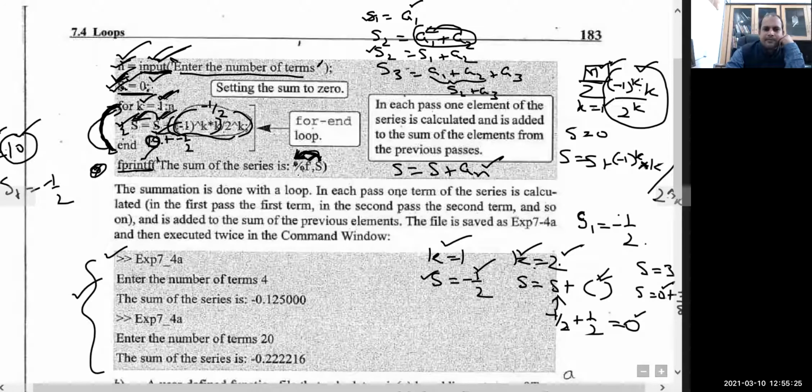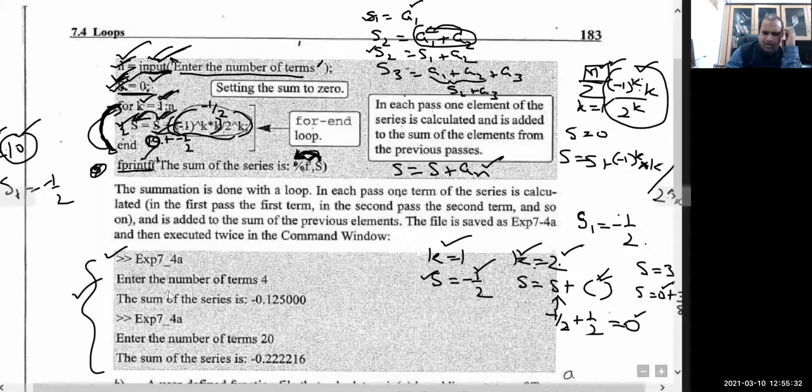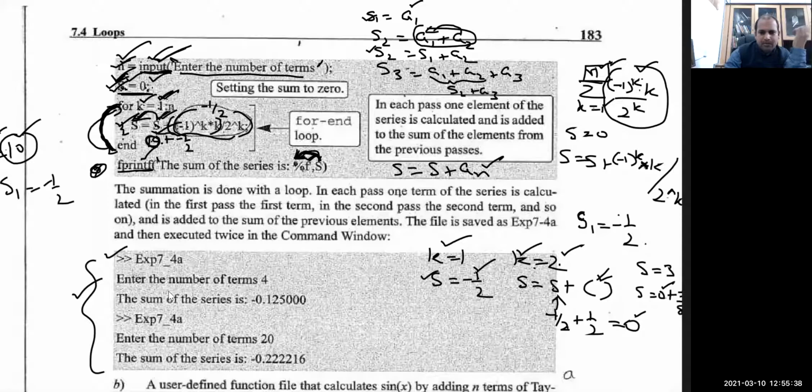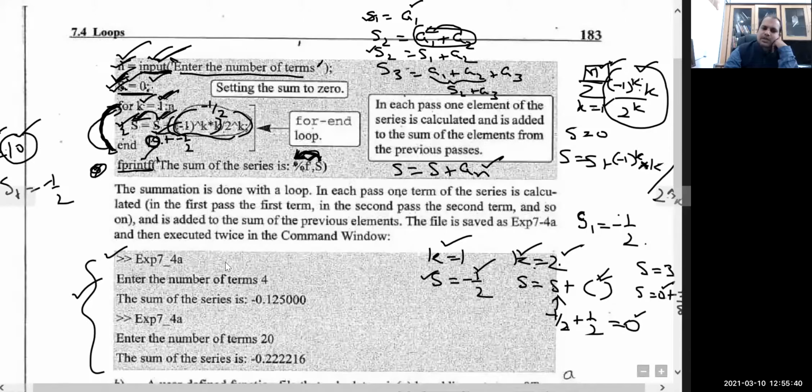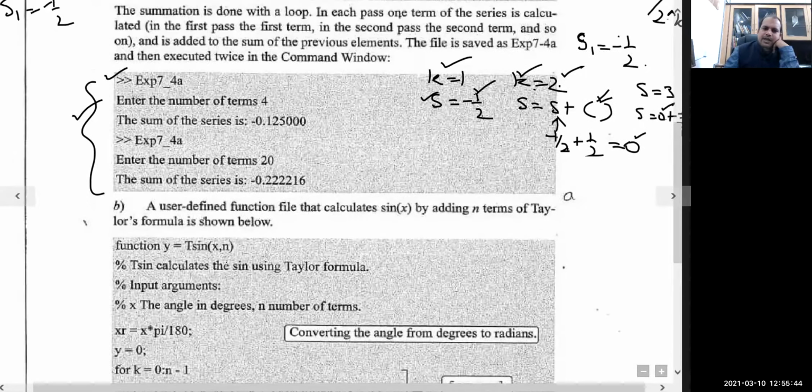So you can see that since it is a function file, you can name it with any name. But when you are saving a file, try to avoid the standard names like sine, cos, I mean standard function names. So after saving this file as example 7/4a, this is the name of the function file. You can call this function file on the command window. This is the sign for the command window.